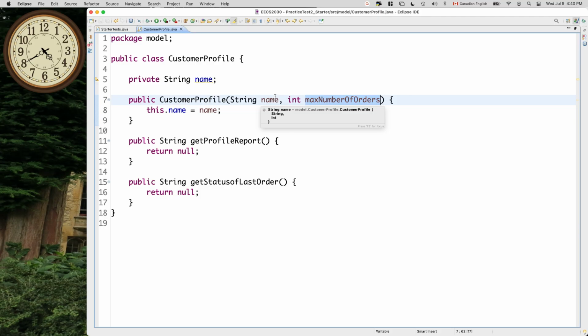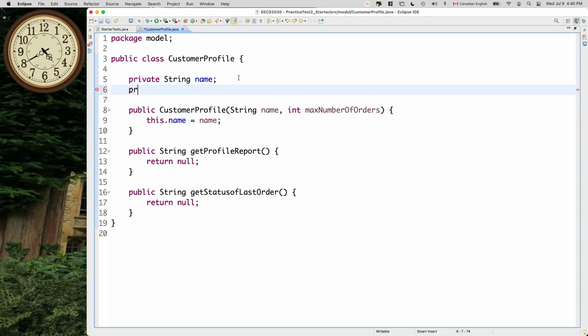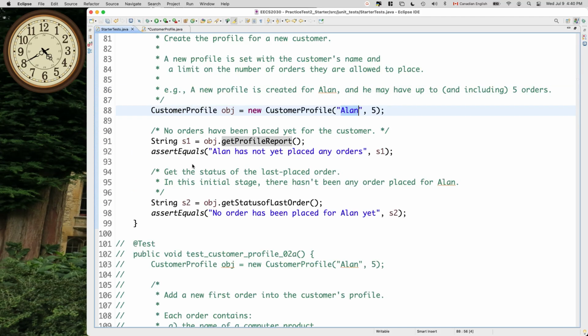Another thing we can do is about the status, which has to do with getStatusOfLastOrder. The method name itself gives you a hint: there should be some attribute that's going to be updated every time you make changes to the customer profile. So we can call that maybe status, or status of order. It's completely up to you, but I'll just call it exactly like that. So I'm going to put the attribute over here.